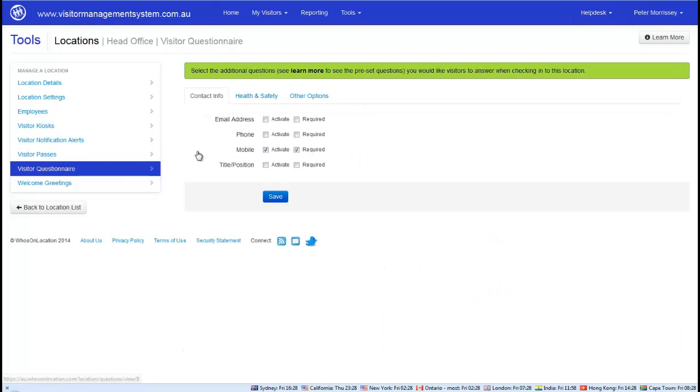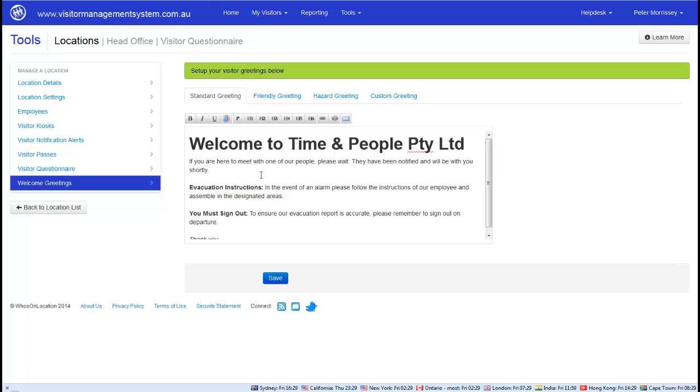The visitor questionnaire, just a series of questions that you can activate in the system. Mobile phone is a very popular one to activate, and in some cases you may find it's required. You might have one location where you're activating the mobile device, but you're not enforcing the collection of that mobile phone number, but on another location in your business you may activate and make the option of collecting a mobile phone number required. So there's quite a few questions there that we can set up to gather more information from the visitor as they arrive.